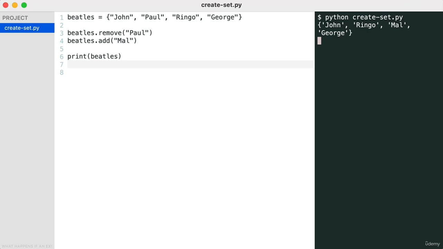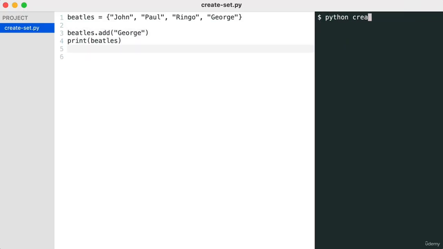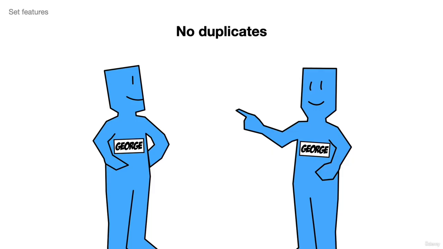What happens if an existing name is added to the set? Interesting. George only appears once in the set. Sets do not have duplicate elements. You just saw that a set does not have duplicates. This is a feature that is used often when the data comes from other sources and duplicates need to be removed. I'll show more about that later, but first we need to answer the question.